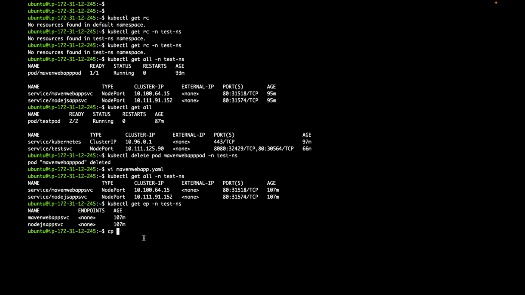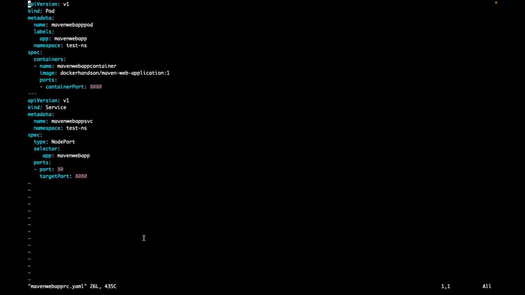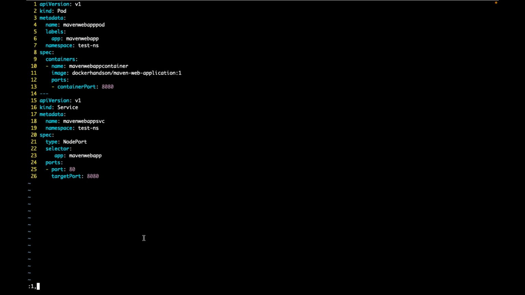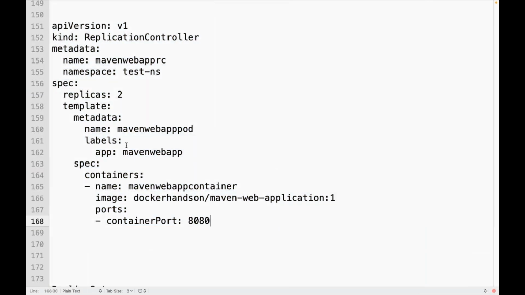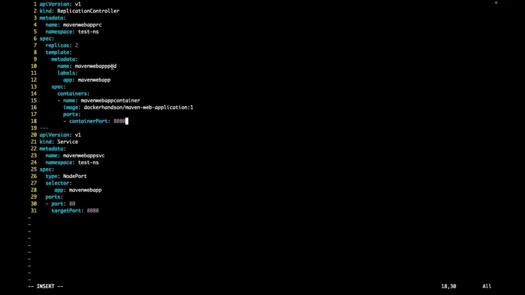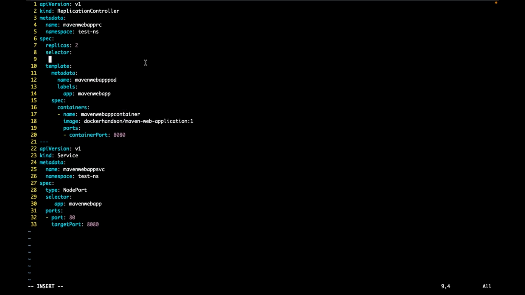Now, let me create a replication controller. I don't want to create a pod. I want to create a replication controller. Let me delete from line number 1 to 13. Now I am creating pods, but am I directly creating pods here? No. Here, one more thing I can use is selectors.